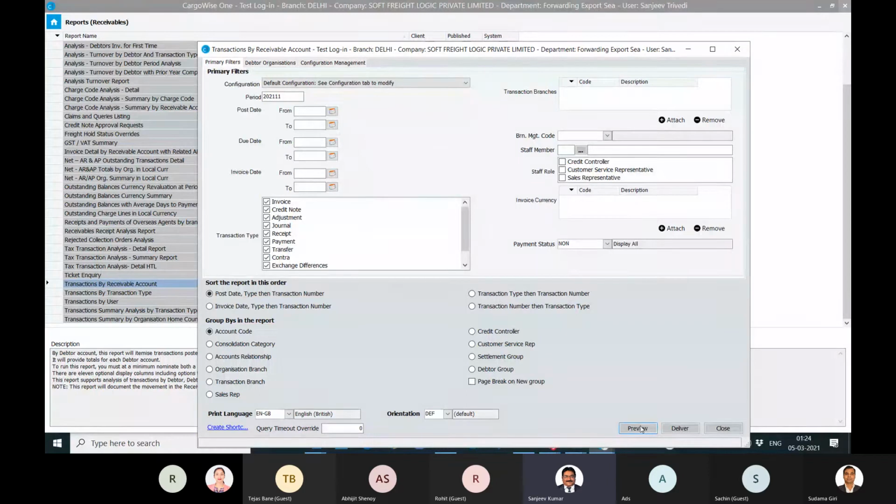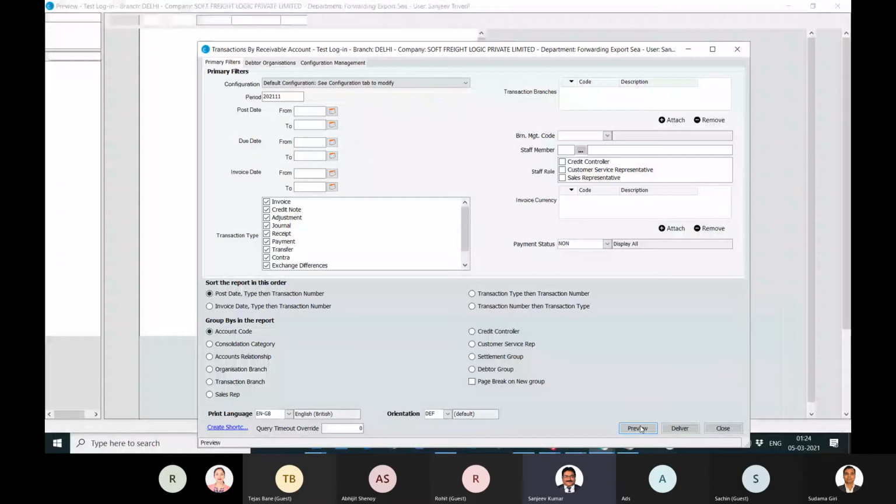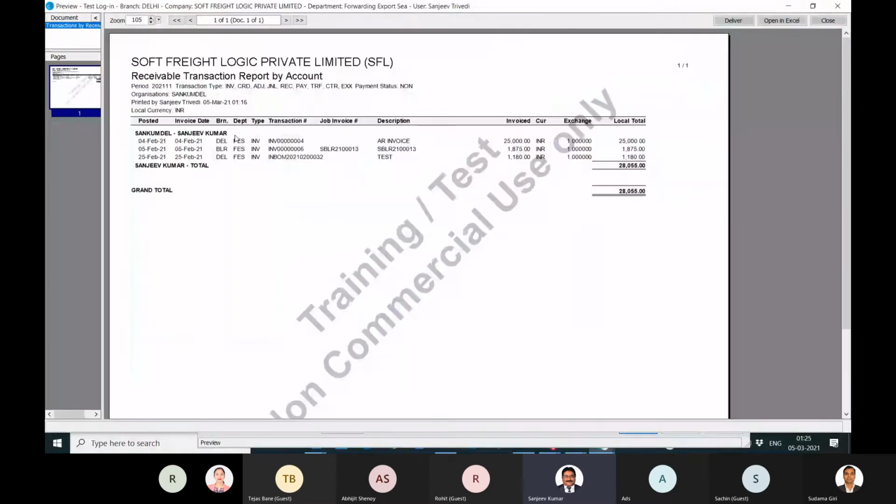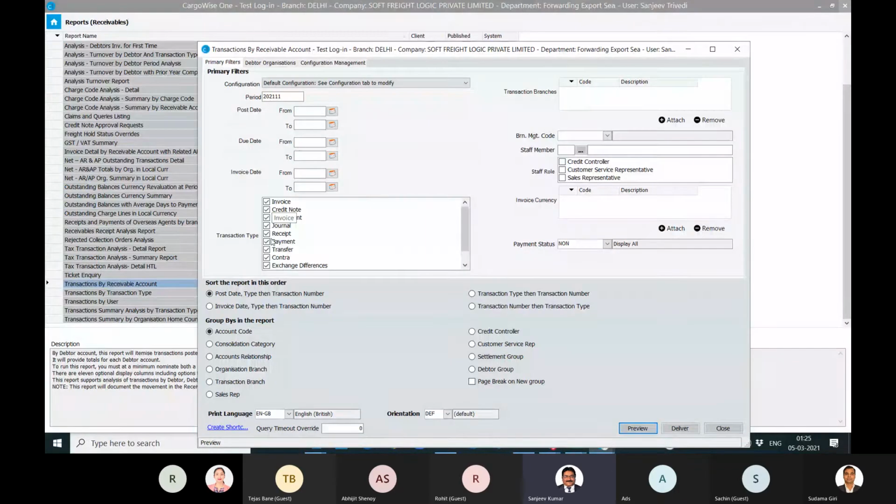You can see that only three invoice entries are appearing. So whatever journal entry, receipt, payment, credit note, if you go on ticking, it will give you a full list of all those transactions report.